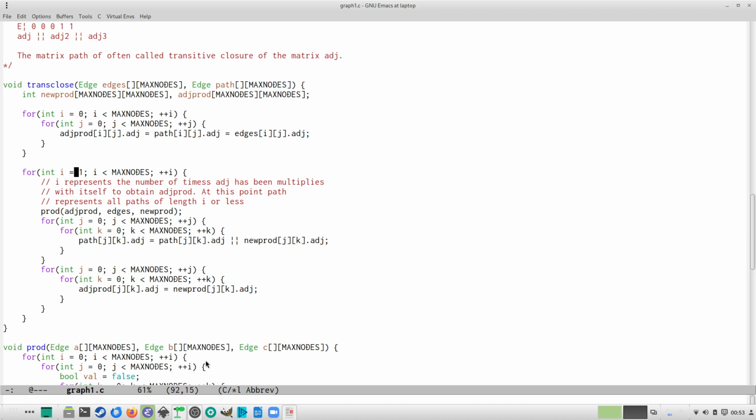Now we iterate from I equal to 1 to max nodes, where I represents the number of times the adjacency matrix has been multiplied with itself to obtain ADJ prod. Whatever the value of I, that will be the length of the paths. The maximum path length will be max nodes minus 1, because if there are two nodes, the length of the path would be 1. If there are 3, then the max length could be 2.